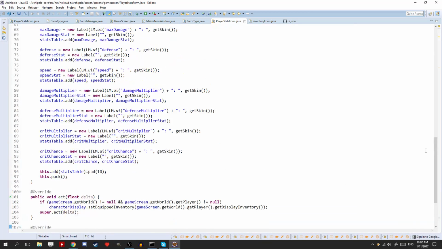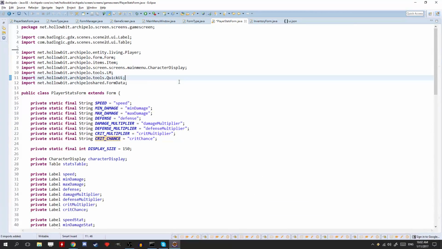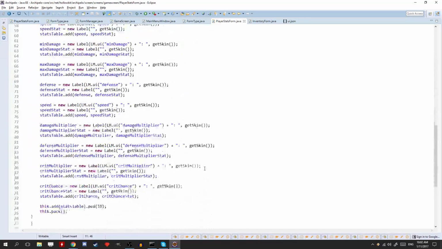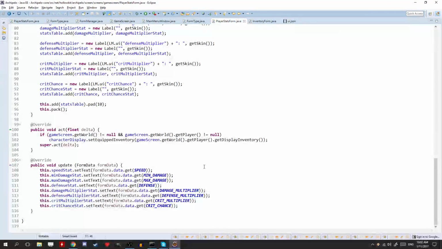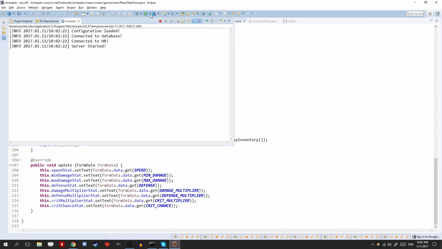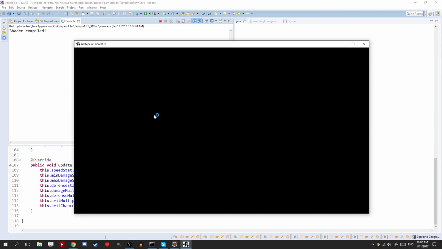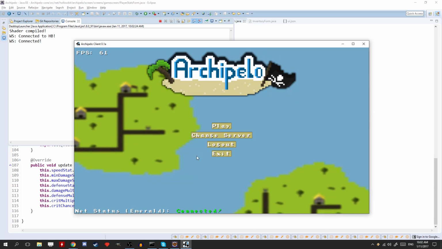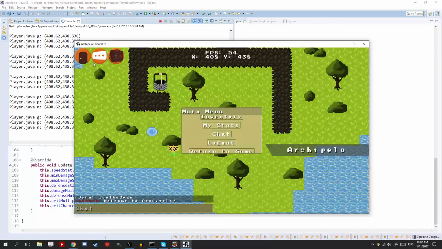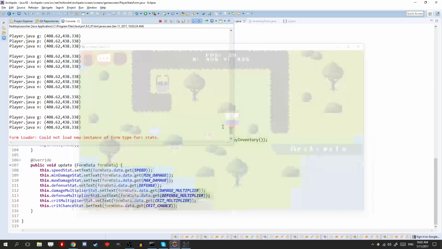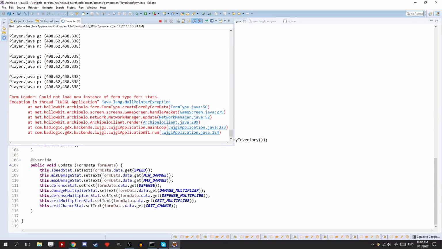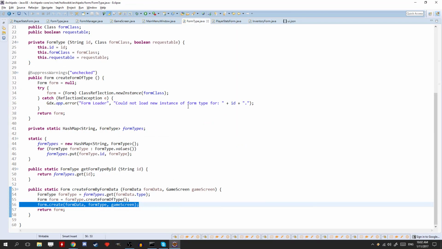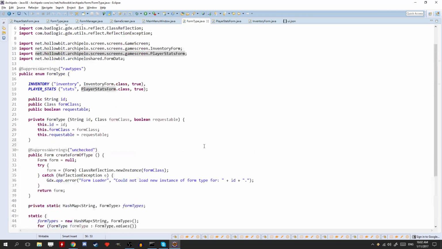Okay. We have one more warning left. Just the import thing. I mean, this looks good. Guess we just have to try it out now. Moment of truth. I mean, I think it should work. Oh, we're gonna have to modify that. Oh, cannot load new instance of form type stats. Form type is null.